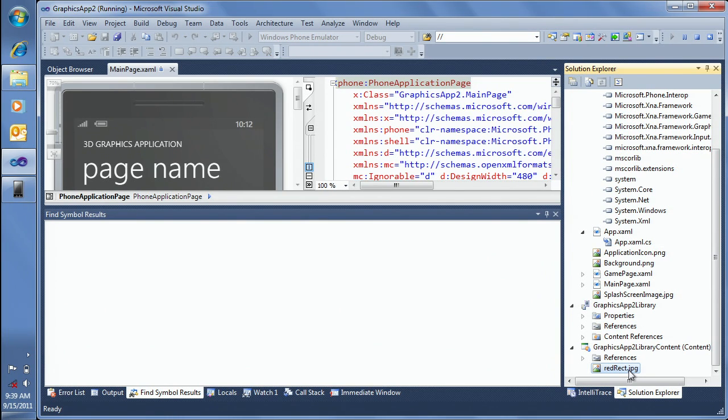Right. Yeah. And that, in conjunction with this library project, brings those files into the ZAP file. So this graphics app library project is actually the thing that helps XNA get those files into the ZAP file, because Silverlight doesn't know about these content projects. Right. So that's why there's this extra project in there.